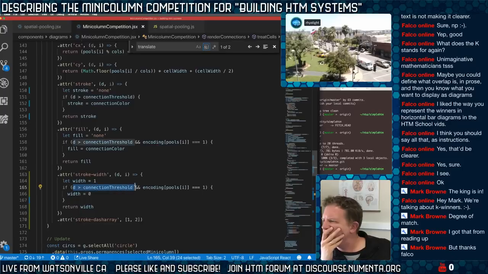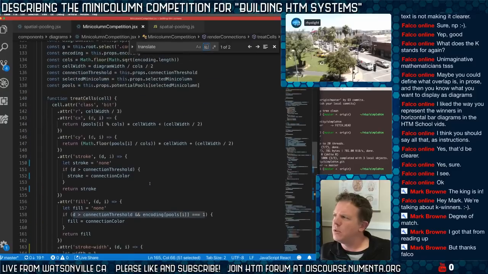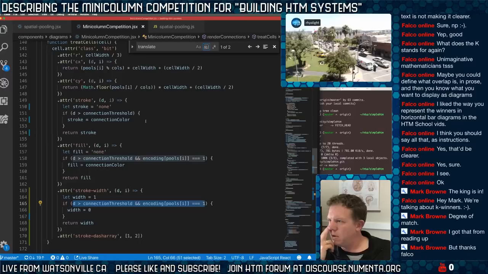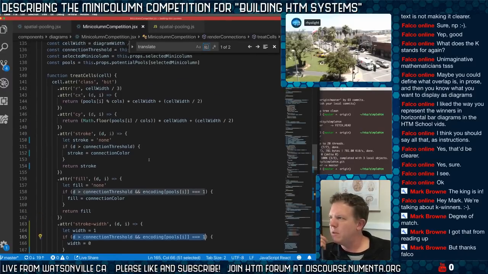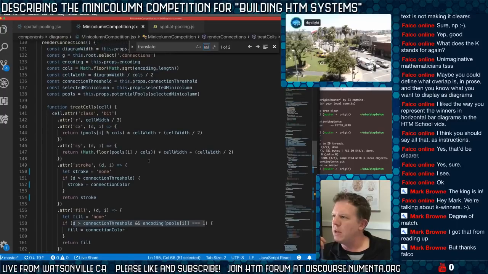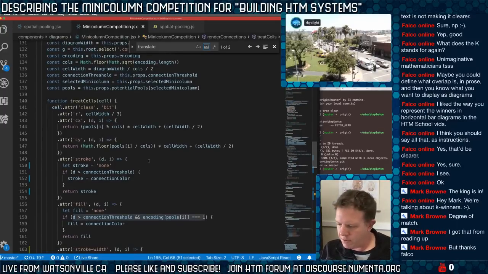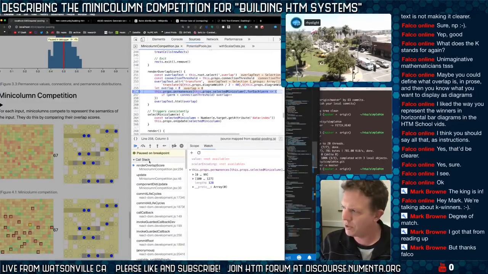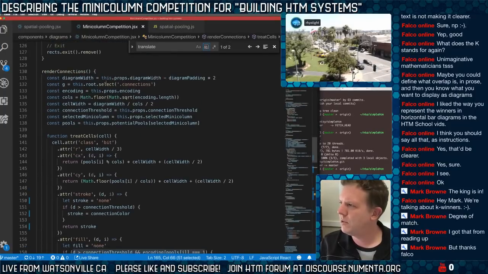If connection threshold and encoding pools. Okay, what's this bit? I forgot about this. Oh, right, the input bit has to be on. The input bit has to be on. So I'm not calculating that. So I'm just displaying everywhere that there's a possible connection. So this isn't an overlap. I'm not doing the actual overlap calculation. I'm just counting all of the connections that are above the connection threshold.